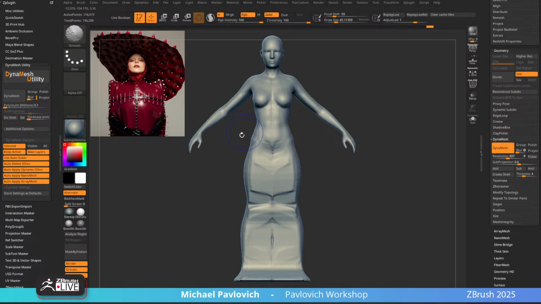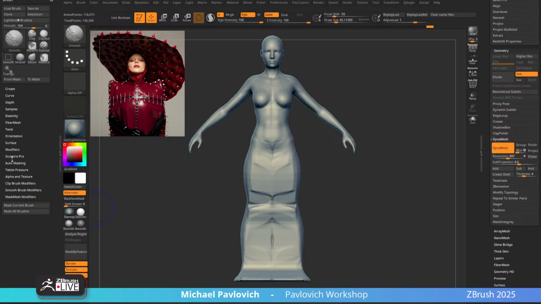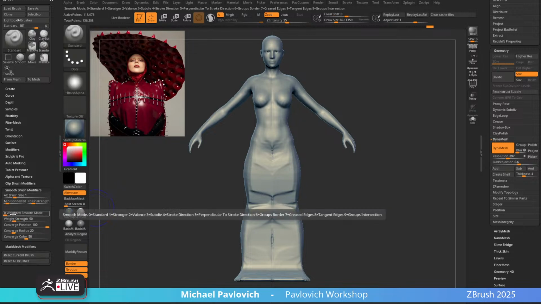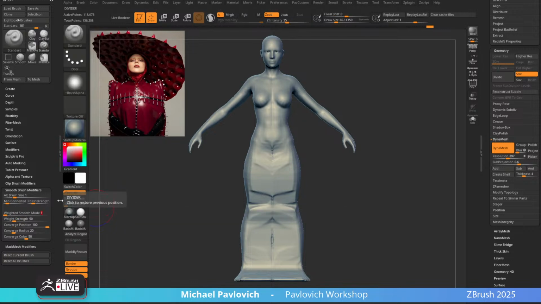We'll hold down Shift to smooth, and under my smooth brush modifiers, my weighted smooth mode should be set to 1, and it's not. I'm going to hold down Shift to select my smooth brush and change my weighted smooth mode to 1. That's Smooth Stronger. And just so we can talk about it, with Shift held down, I want to save my smooth brush.